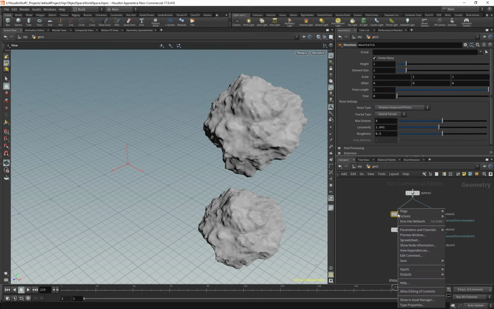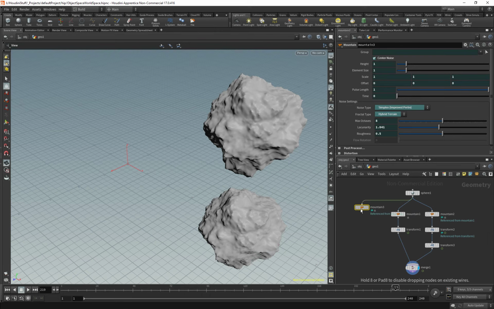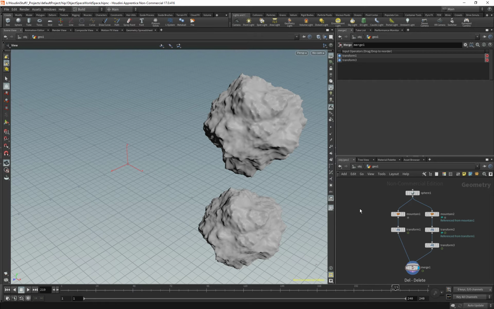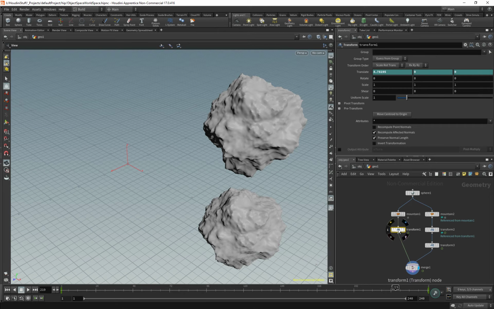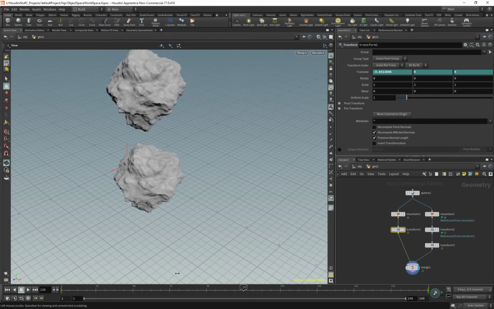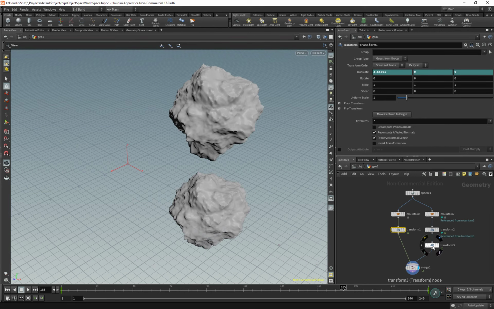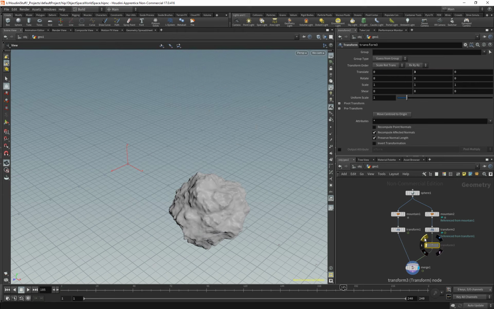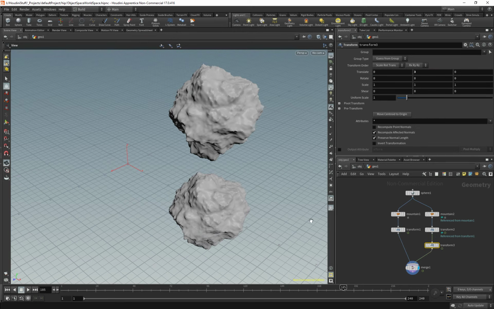You can do that by right clicking on a SOP, going to actions and create reference copy, and that basically means that anything that you change on this will get changed on this. It just hooks up all of these by default, which is really cool. The transform is also instanced across as well, so they're both doing the same movement, but the only difference is that this one here moves this one up.